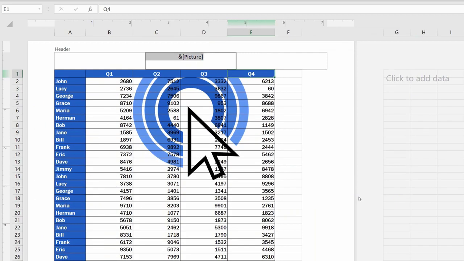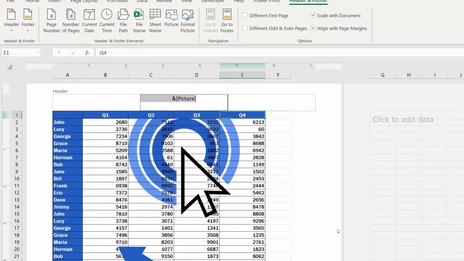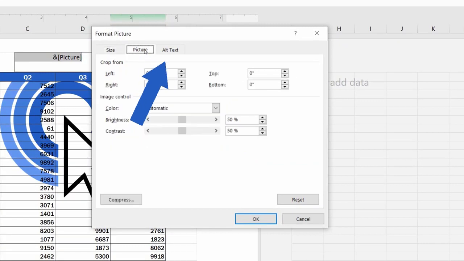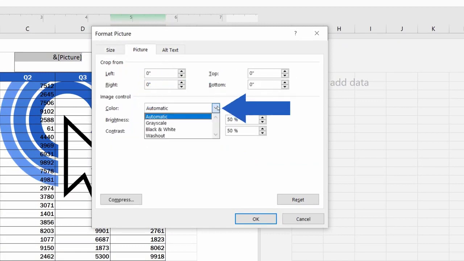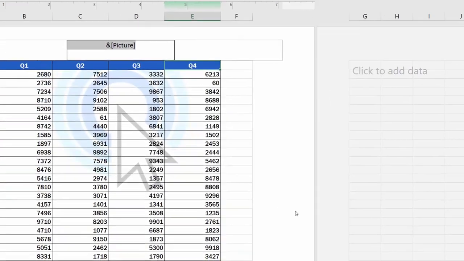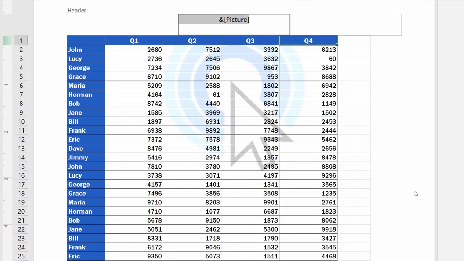Now, let's make some more changes. Let's go back to Format Picture. Go to the tab Picture, and we're going to change the picture color. As you can see, there are more options we can use. So now we'll go for Washout. Confirm with OK, and our picture looks more like a watermark now.